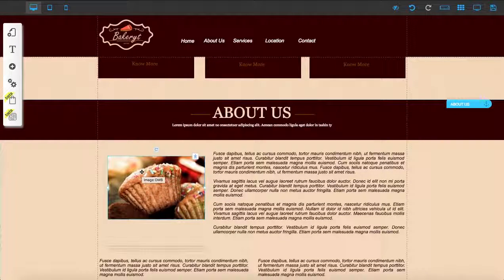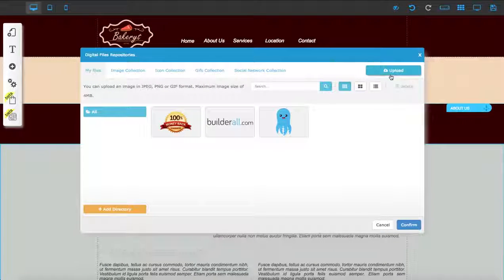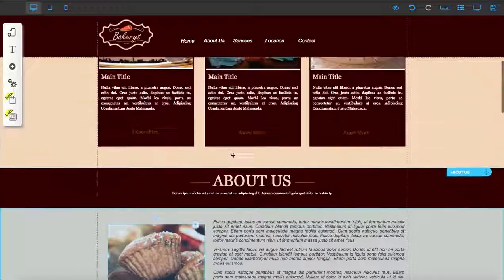If we want to upload our own image, we can do that as well. What we do is right click here again, go to change image and click on upload. This is going to bring up the images that you have stored on your computer, that you can just upload either one by one or multiple files at a time.